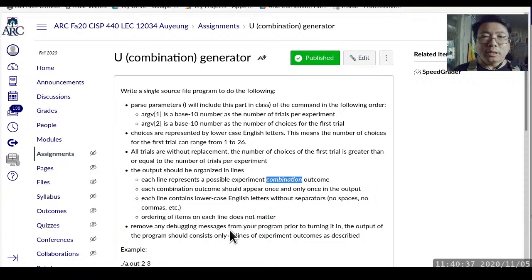Remove any debugging message from your program prior to turning it in, because I know some of you like to debug programs using printf or putting something into cout, which, by the way, is not really the best way or the most effective way to debug a program. But if you choose to do it that way when you're debugging a program, it's okay. You just have to take out all the debugging messages before you turn it in.